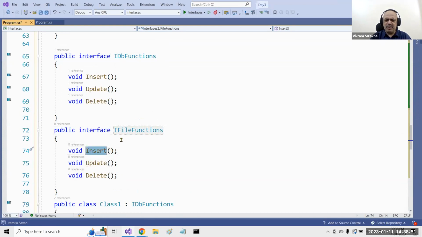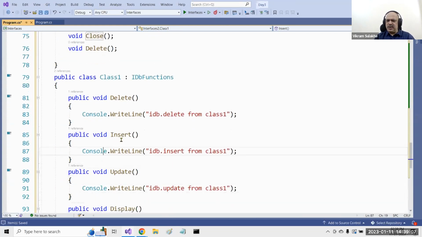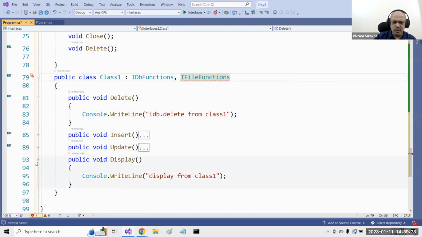These are things that you do with a file. So you might want to, for example, open a file. You might want to close a file. Or you might want to, for example, delete a file or delete something from a file. And I have public class one, which implements IDB functions. And here I'm going to try to also implement IFile functions. Right? When I do IFile functions, the error shown here is what? What's the problem now? What's the issue?